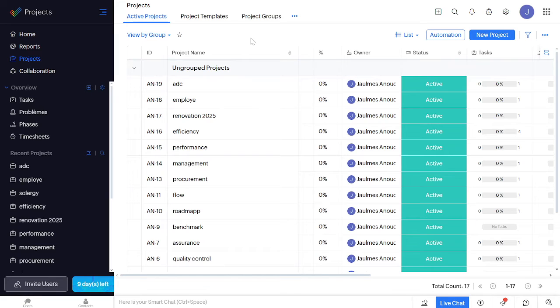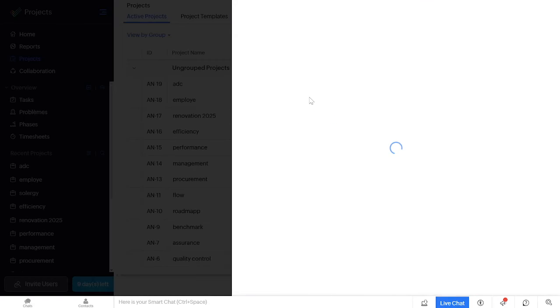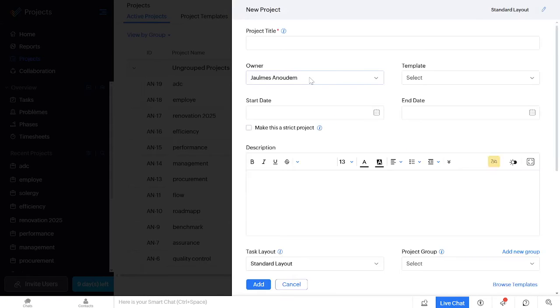Today, we're diving right into how to plan and execute webinars with Zoho Project. The first thing you need to do is create your project. Just click on the New Project button on the dashboard. This is crucial because it's the foundation of your webinar planning.